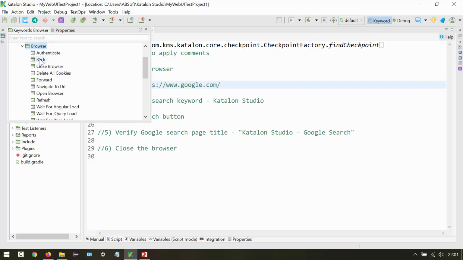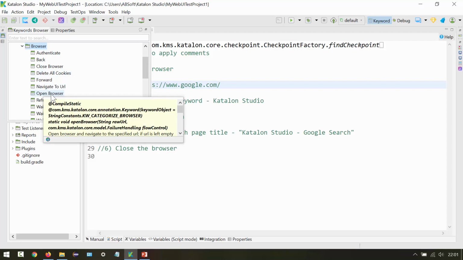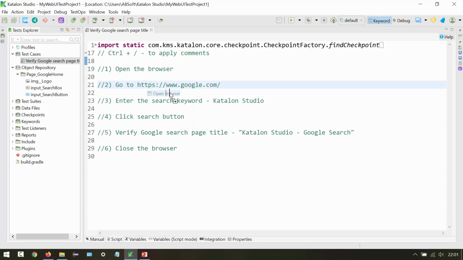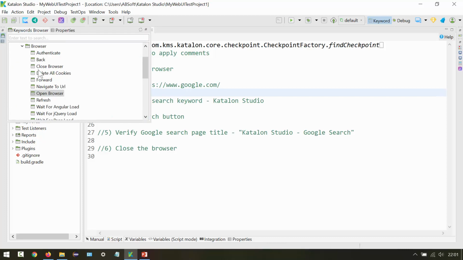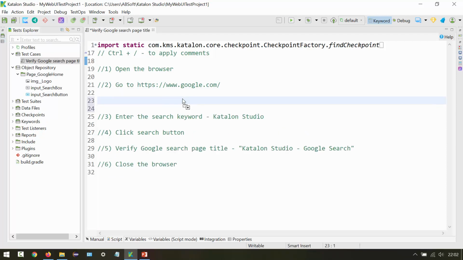Then in this there are different user actions, actual keywords. So I want to go with open browser. So I can drag and drop that to script mode. No, it's not coming up. One second. Let me try one more time. Okay, due to some issue it is not working. That's not a problem. We can start writing the code.